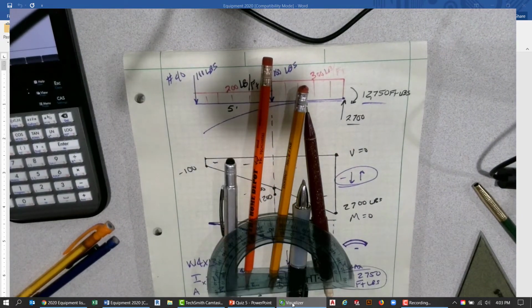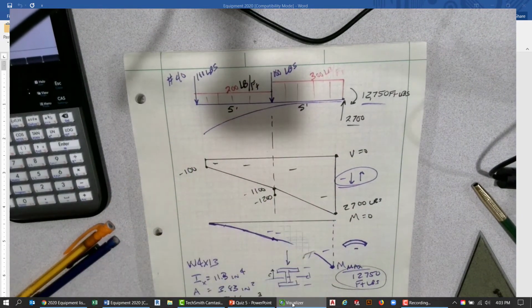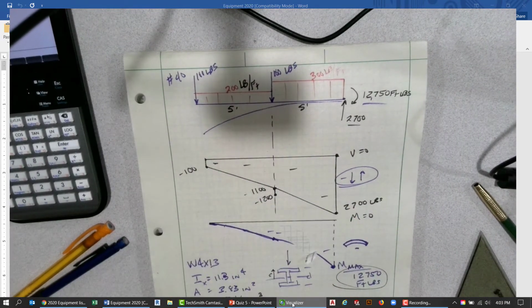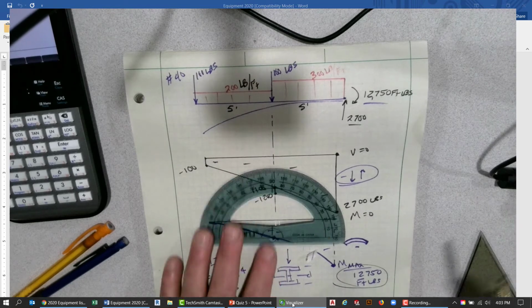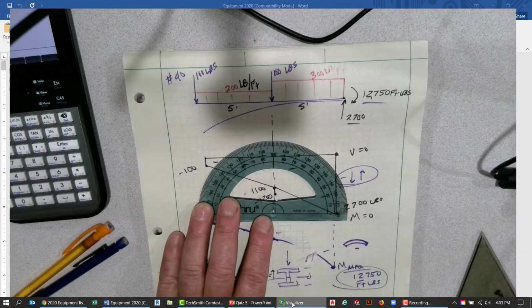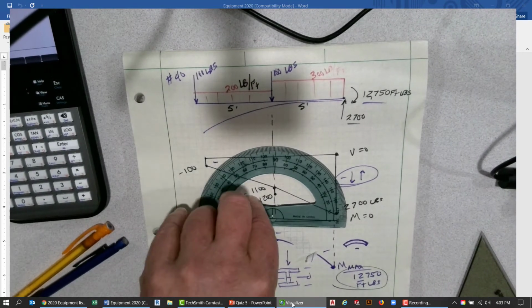Protractor. So protractors measure angles. So when we're doing manual drawing, which we're starting with some manual drawing, we can use a protractor to lay it on a line and then measure an angle. So we will use protractors to find angles.